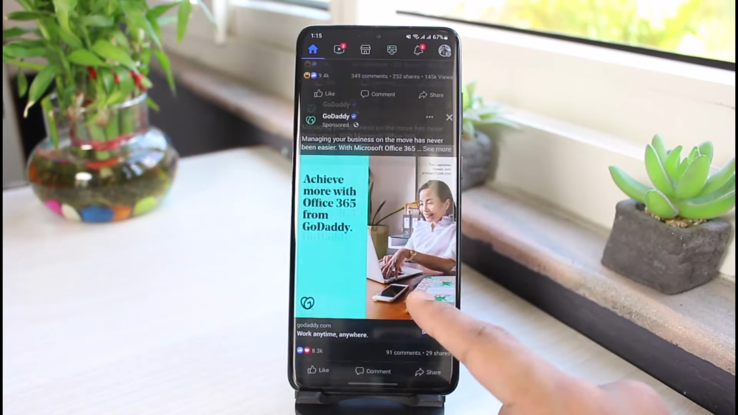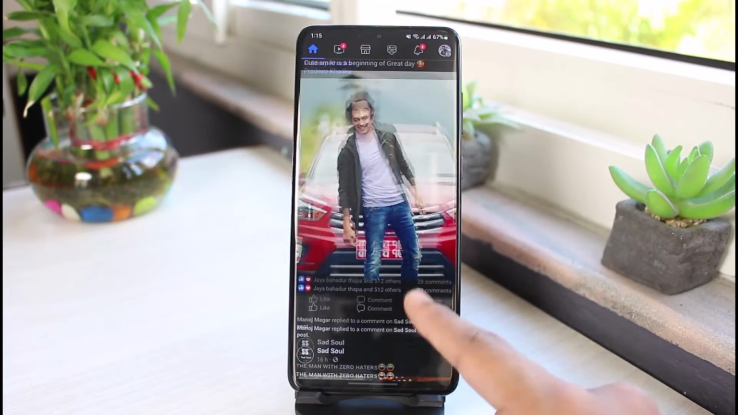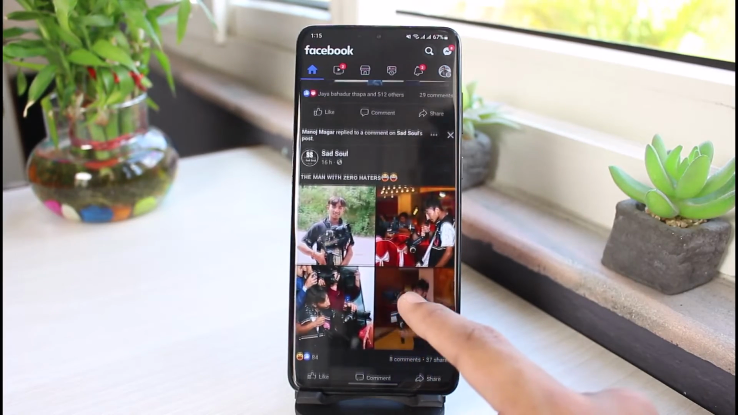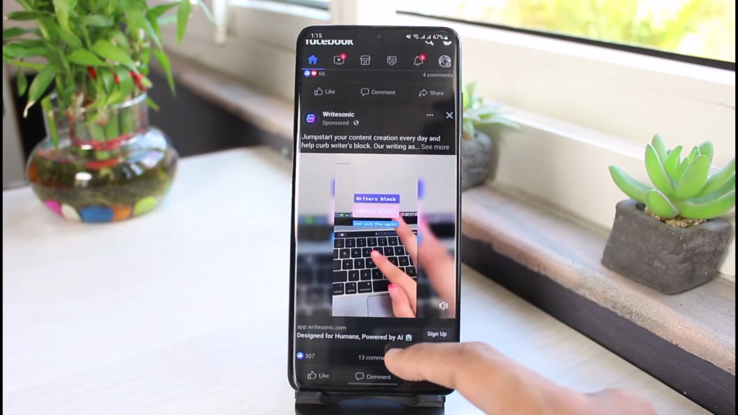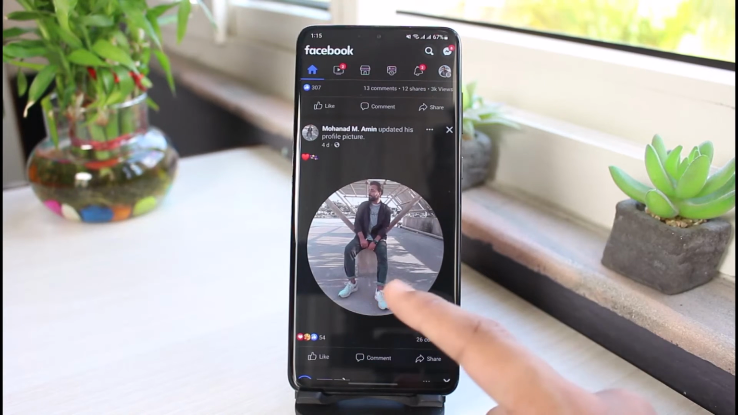However, let's say that you want to actually unfollow personal individuals without having to unfriend them. So you have some friends on your friends list and you simply want to unfollow them, but you're not able to find the option.